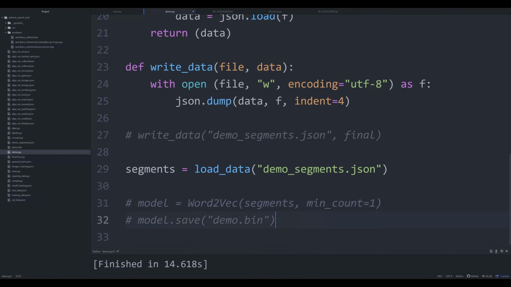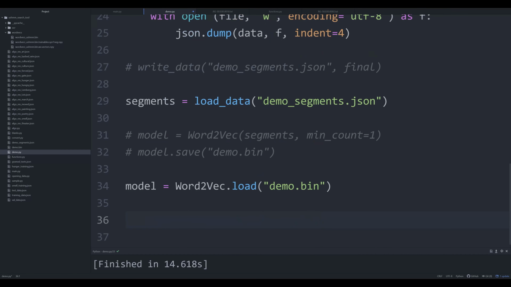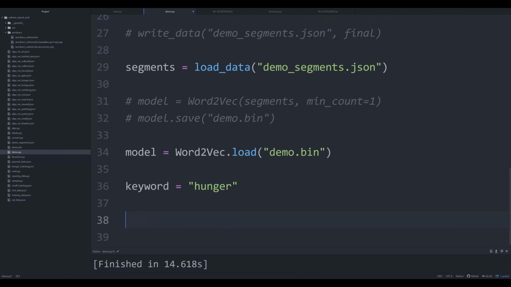So let's test out our model. There's a great way to test out how your word2vec model looks. So we're going to say model is equal to word2vec.load. We're going to load in the model that we just created, which I believe was called demo.bin. Great. And we're going to try to figure out what words are similar to the concept of hunger. So we're going to create an object here called keyword, and this is going to be what we can change going forward. And let's call the model now and try to figure out what some good word vectors are.